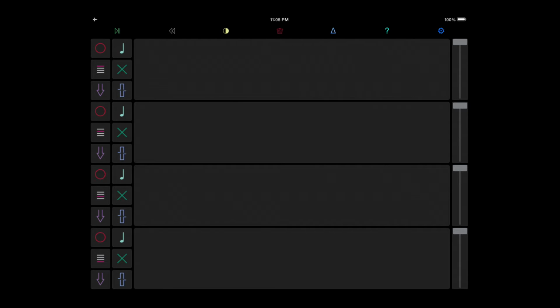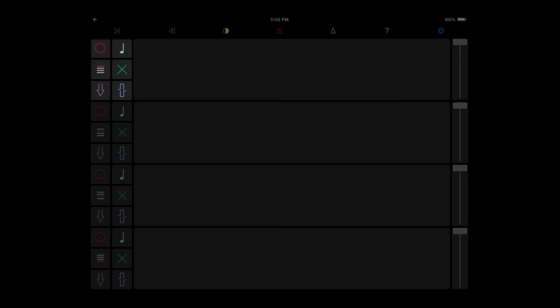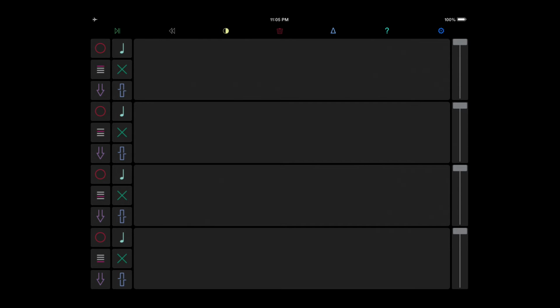Below that, in the main area, are the 4 loop tracks. Each track has the same exact set of controls. On the left-hand side is the button matrix. This is where you can trigger the different loop functions like record, play, overdub, and undo. There are even more functions you can perform here, and we'll get to those in later tutorials.